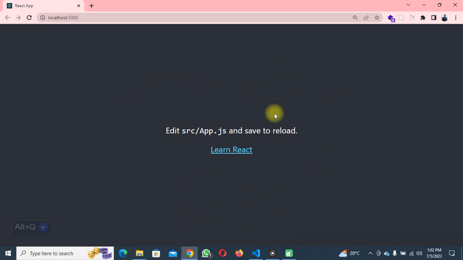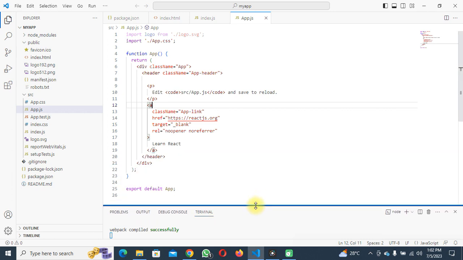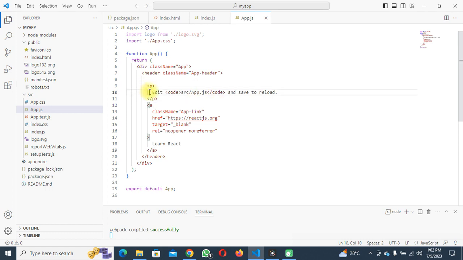If we look at what we have on the screen now, we have this "Edit src/App.js and save to reload", and then we have the Learn React link. For us to edit this, we can see that all these are coming from the app.js file. So we're going to be editing it. You can see that it has the HTML which we can use to edit the file. Here, this is the edit. It's inside the paragraph. I'm going to delete that.